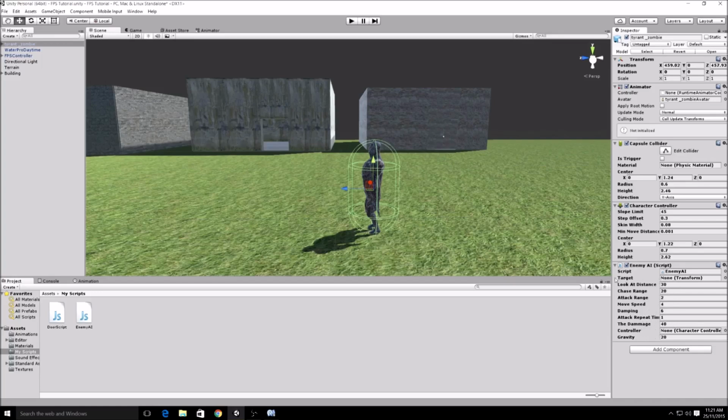But first of all, we need to give him a target, which is going to be us. So grab your first person controller, drag that into there, and then for controller you need to grab the character controller for the actual enemy, which is just here, and drag that in there, and it should work. So let's try it out.